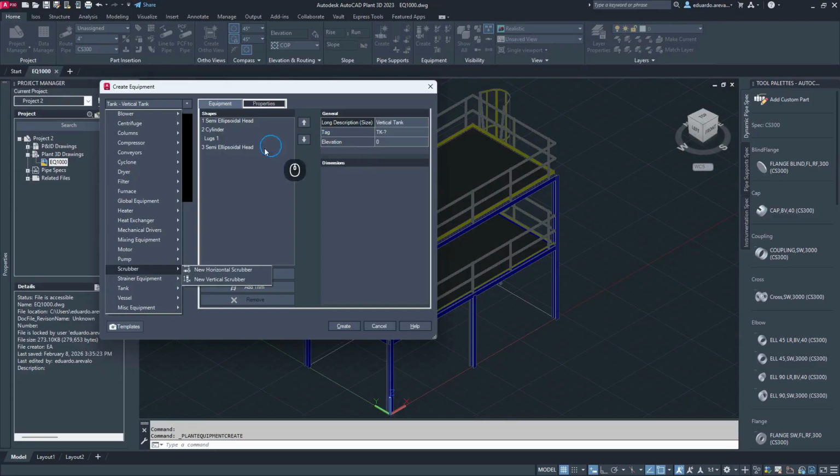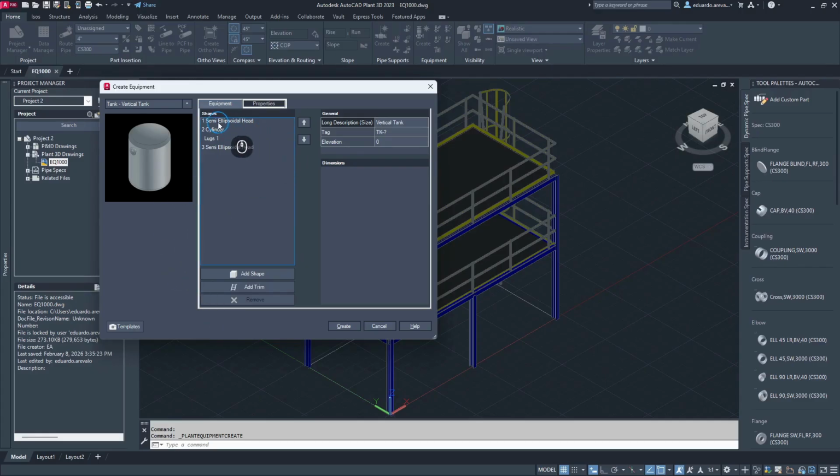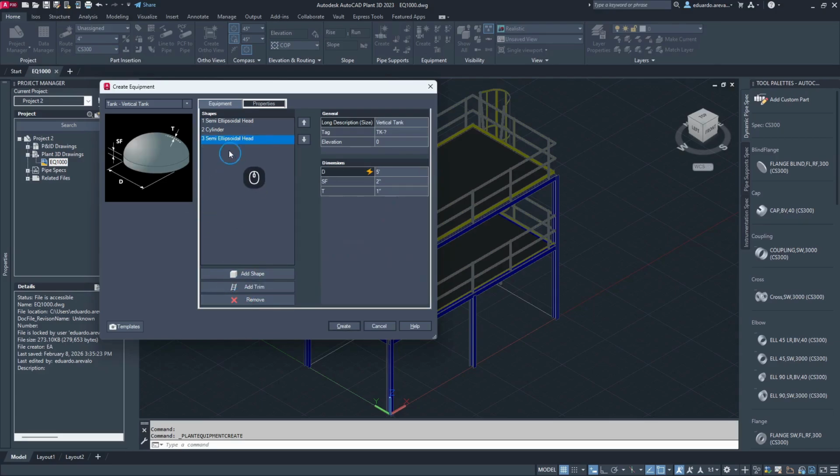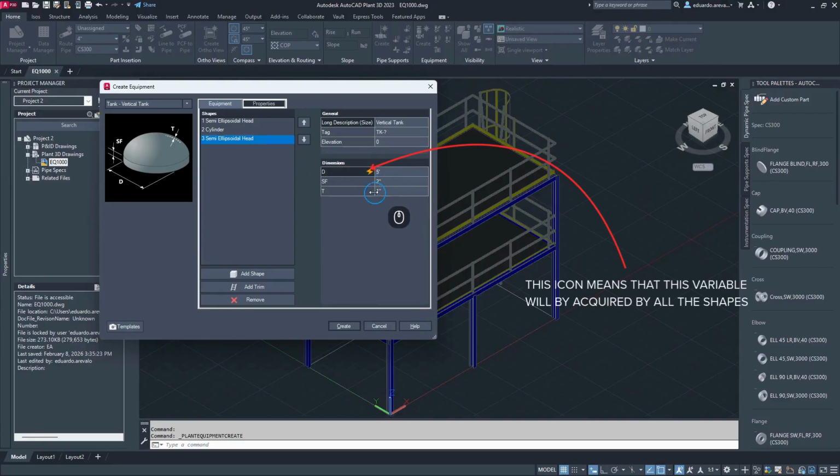So this is very convenient when you have already some equipment to insert. And for this, I'm going to use a vertical tank. So select vertical tank. And as you can see, I already have my shapes, but basically when you start a new tank, you have something like this. You have two heads and one cylinder. You see the table here, so all these values are parametric, so you can change these values.